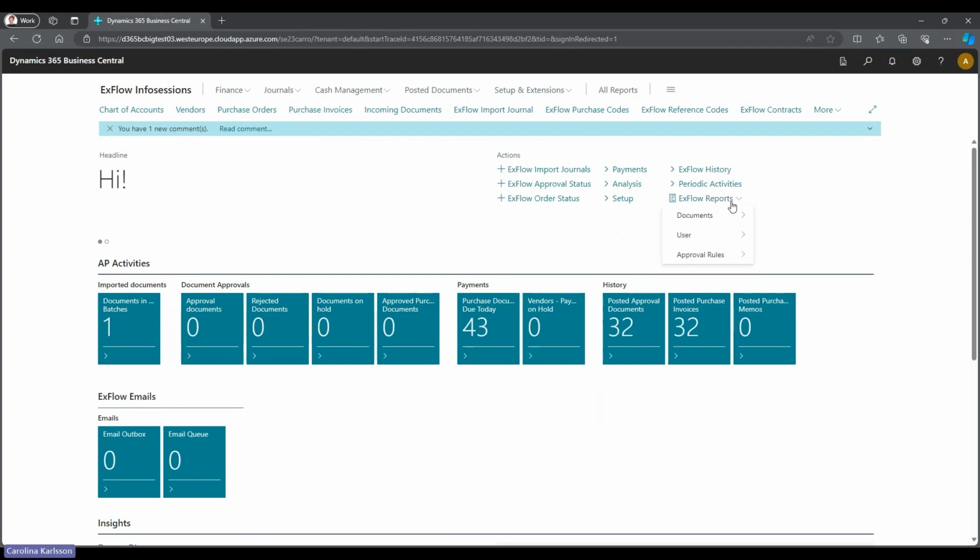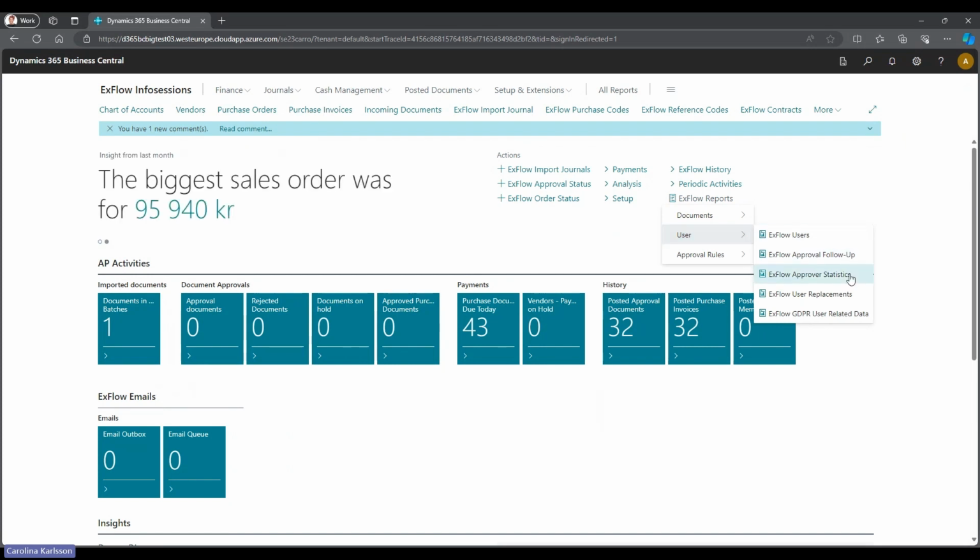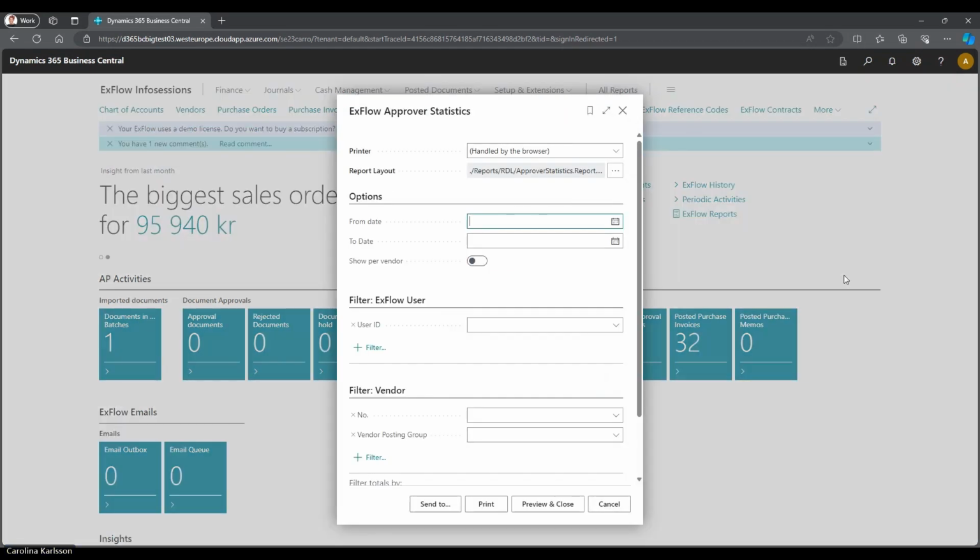But let's go here, ExFlow reports, and let's have a look at user. And we want to look at approver statistics. So let's add a date till today. And I want this report to show per vendor, so I tick this one.